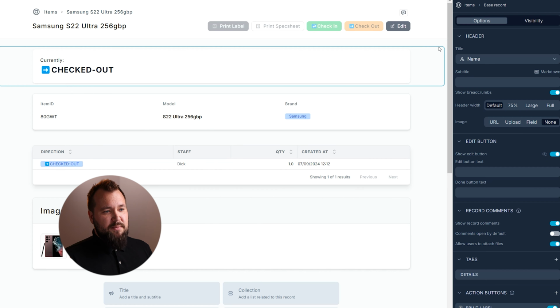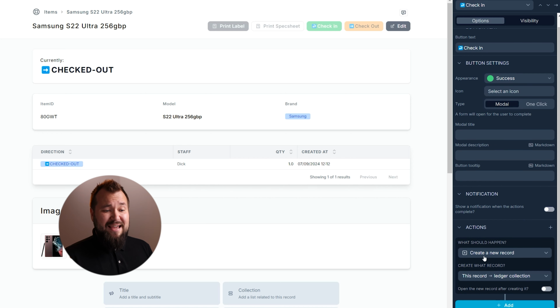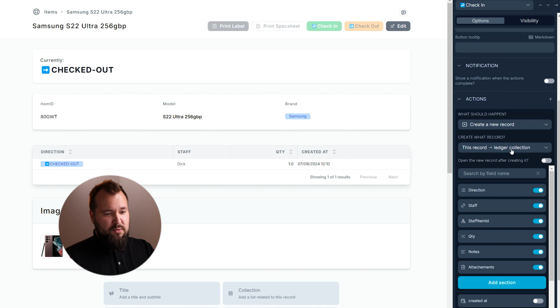So I'm going to go into edit mode and we're going to dive into this particular button. So check in, success, great. Again, it creates a new item in the ledger. So the direction, as you may have guessed, is hidden. It's pre-filled to checked in. We don't need to ask the user what they want to do.